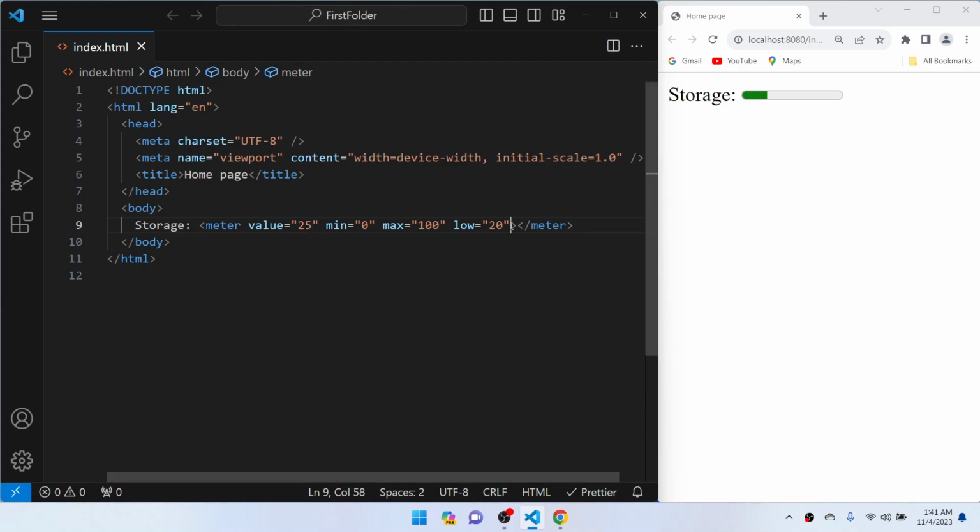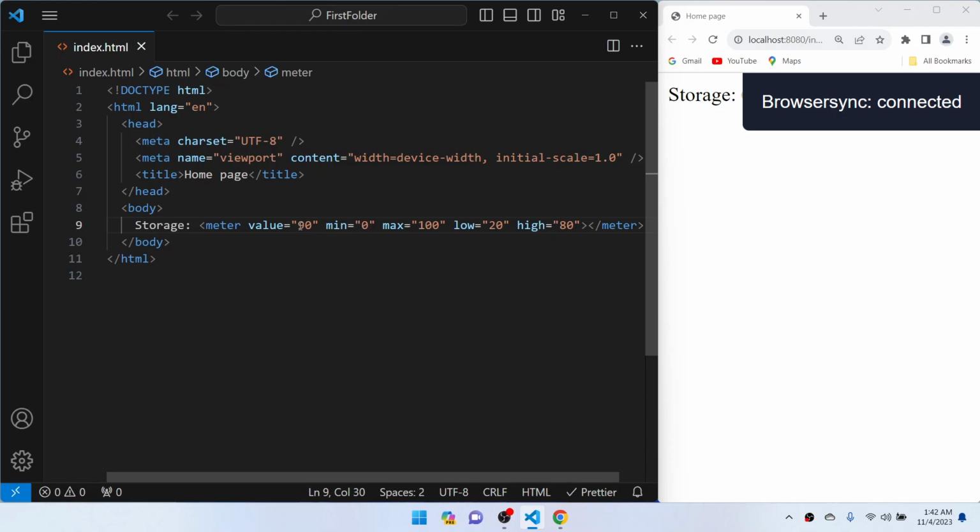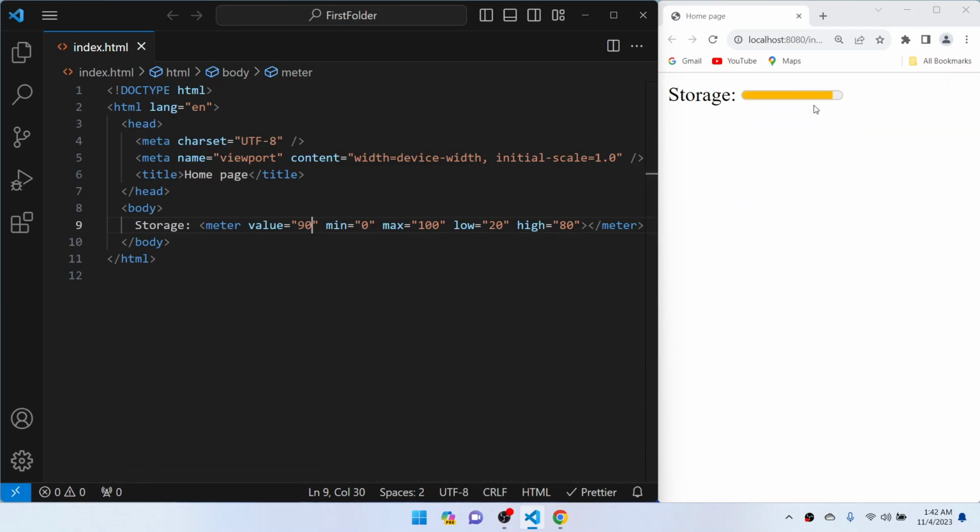We can give another attribute which is high, and here we can give a value, for example 80, save the file. There is no change. But let's say in the value attribute we give higher number than this 80, then let's see what happens. So I'm gonna write here 90 and save the file. You can see again the meter bar is filled with yellow color.